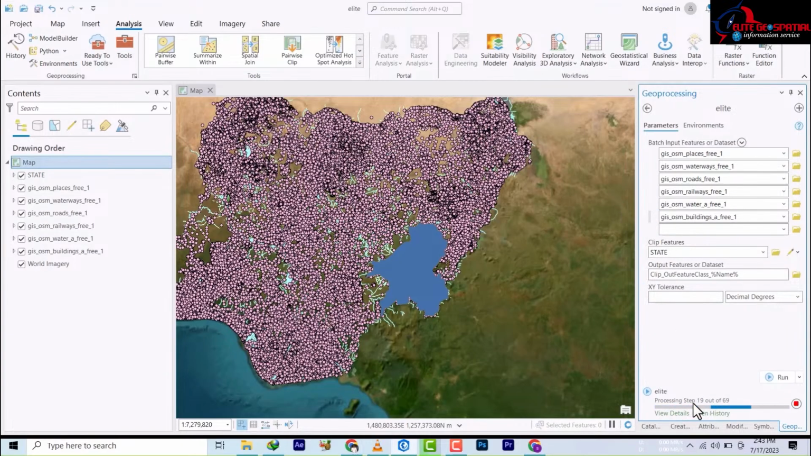So it's processing step 20 of 69, and it's quite fast. Then we are done. So it's writing all the features and executing clip. You see, these are the processes following, and the features are quite plenty. So I'm just gonna wait for it to finish and then I'll come back.